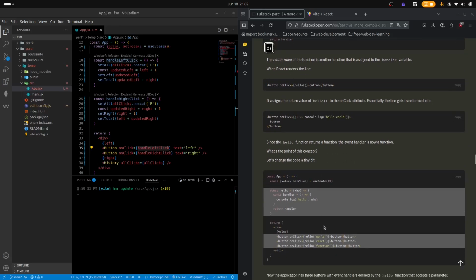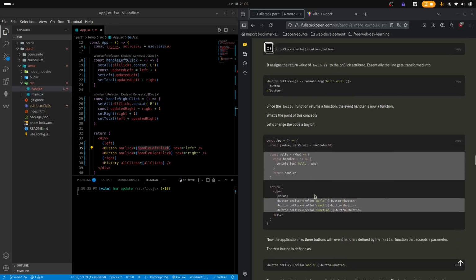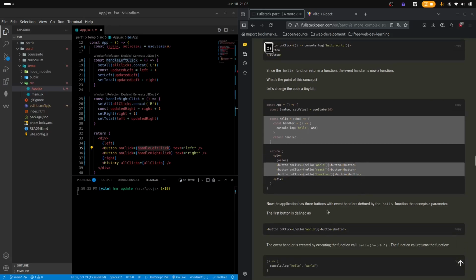What's the point of this concept? Let's change the code a tiny bit. Okay, so this part here is actually introducing you to a concept called currying. So what's the point of this concept? Let's change the code. So we have hello and we have who. So we can actually pass in a variable in the function that returns a function. Now the application has three buttons with event handlers defining the hello functions that accept the parameter. Yes, and the parameter is the parameter who.